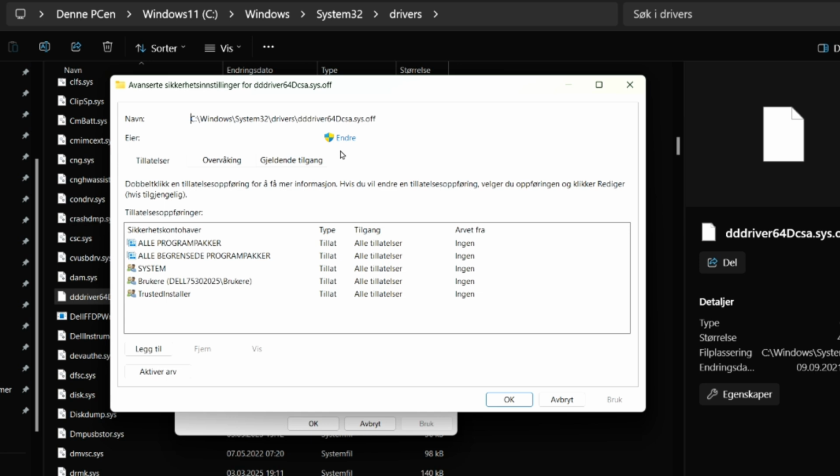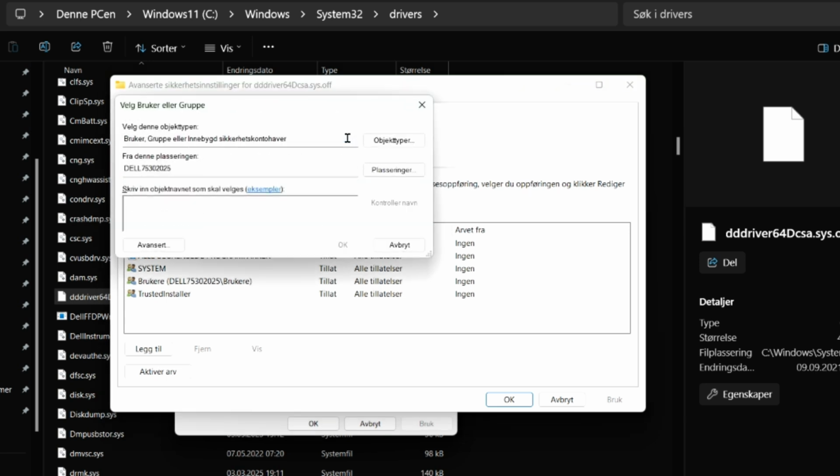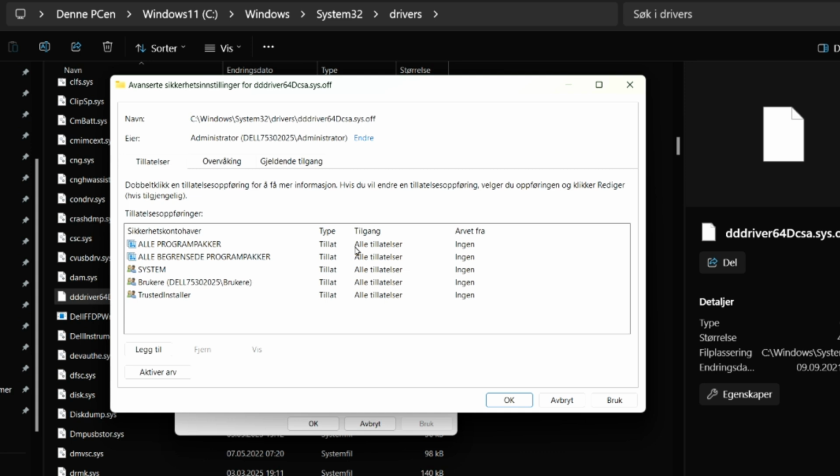Next to Owner, click Change. Type Administrators, click Check Names, and hit OK. Click Apply and OK. Back in the Security tab, click Edit, select Administrators, check Full Control, then Apply.